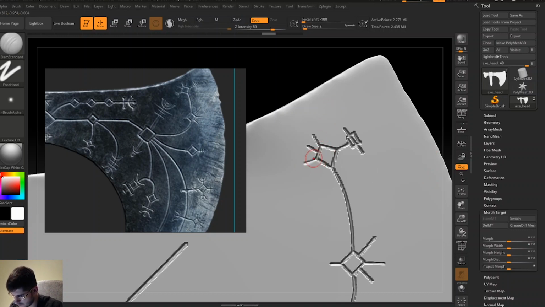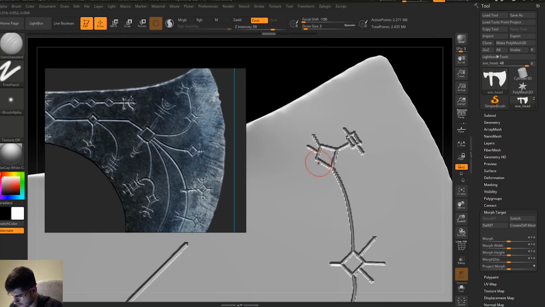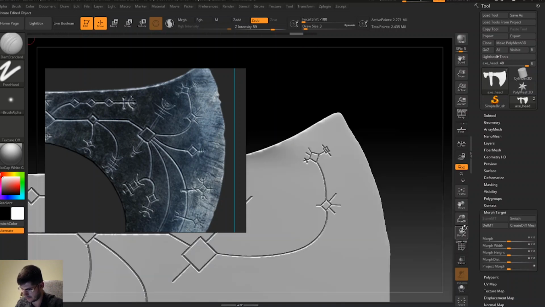So again, we'll just go this way, and then we'll have that. It doesn't look as good as the chisel though, because draw size just isn't big enough. So I've just increased my draw size to number 3, and now I should be able to do that. See, but I do like the chisel more than using the Dam Standard for this type of work.